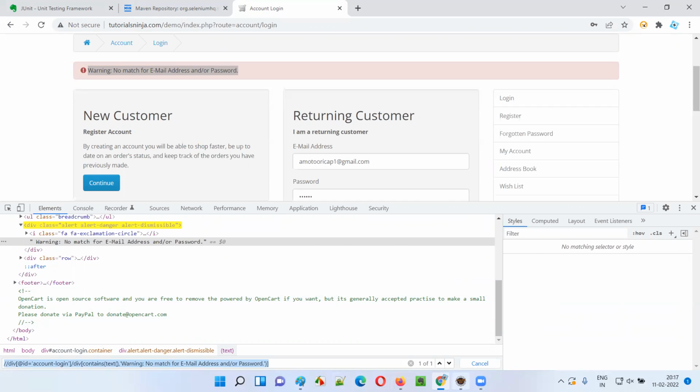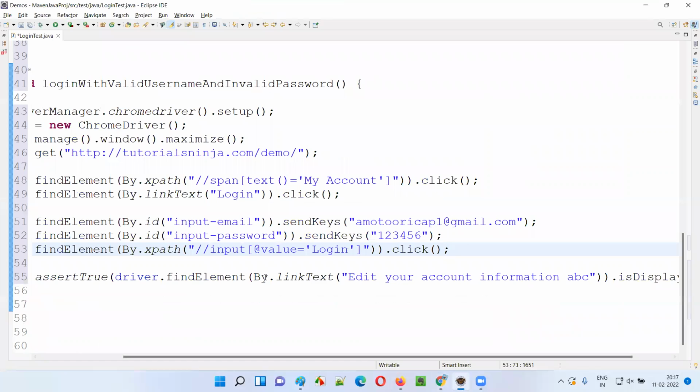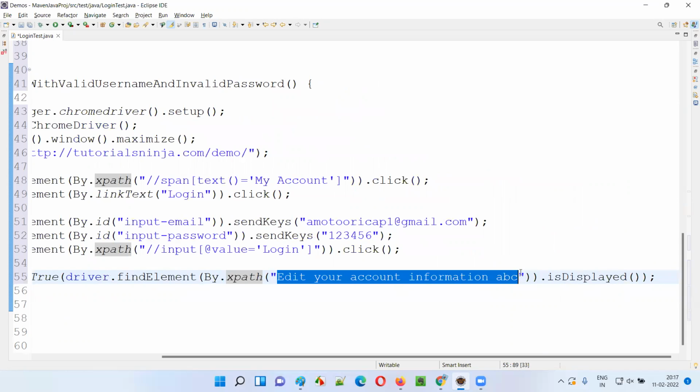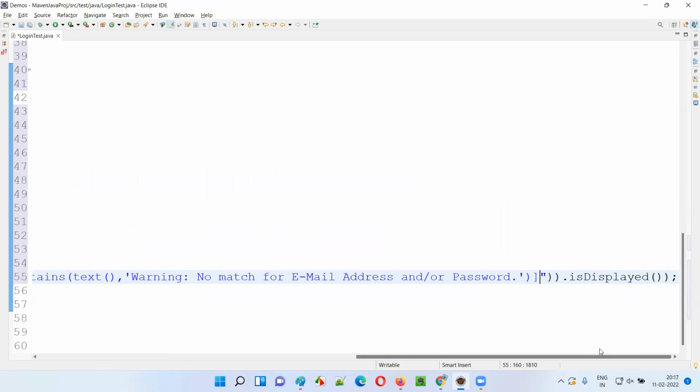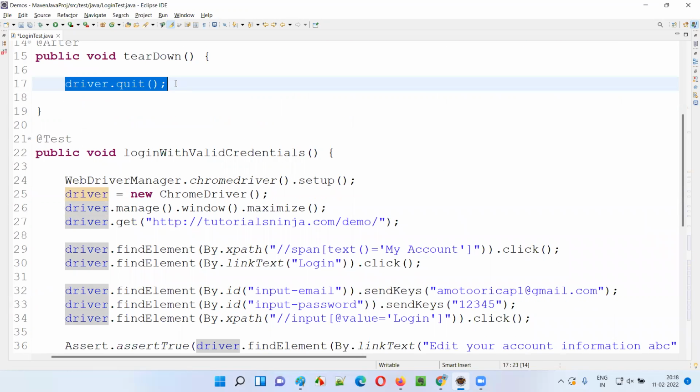So here I'll simply say driver.findElement(By.xpath(...)), instead of link text, and give the XPath expression that I created just now, then .isDisplayed(). That's it. If that warning message is displayed, the test will pass. If the warning message is not displayed, the test will fail. Whether the test passes or fails, the browser has to quit.